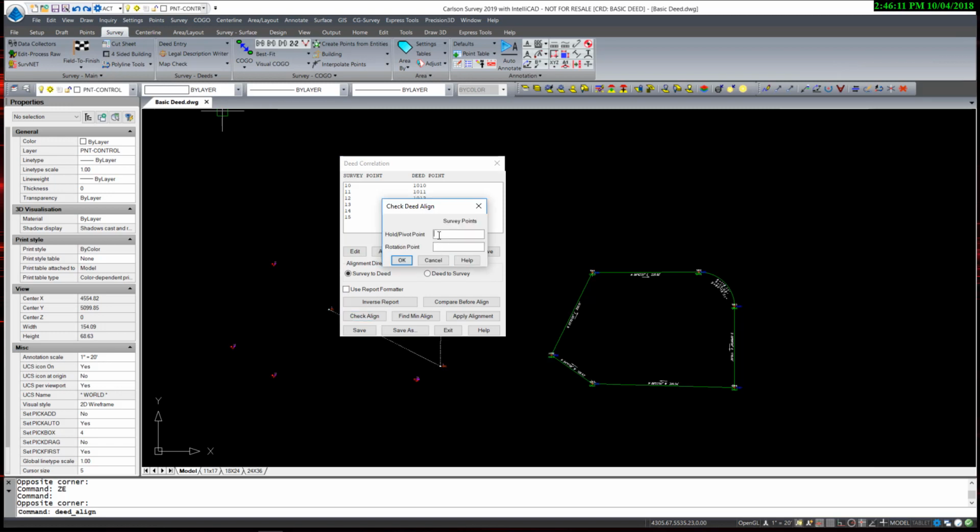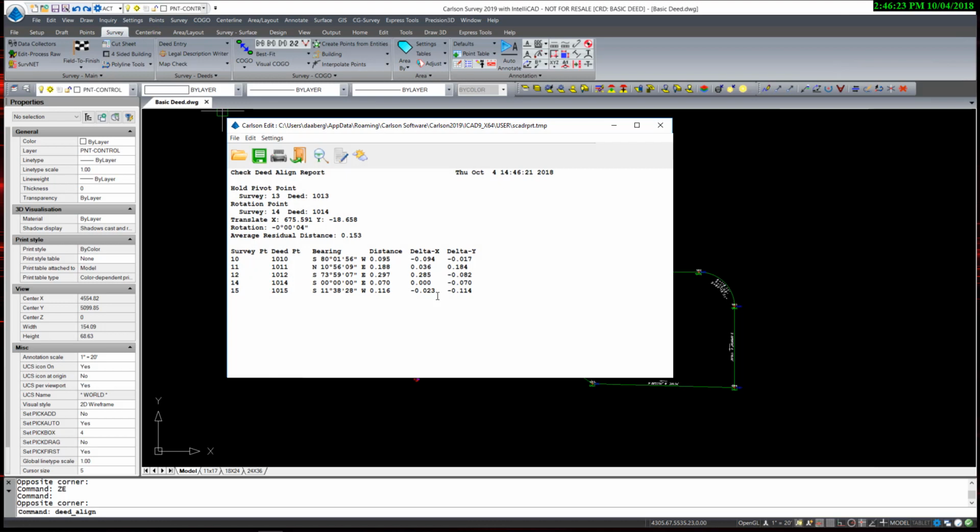This allows you to manually type in a survey point. So let's say we're going to hold point number 13 and rotate to point number 14. When I do that and hit OK, it gives me a similar report with different residuals. So you can see how it affects each point that you're going to hold or rotate to. This report, of course, can be saved or printed and kept as part of your project information.